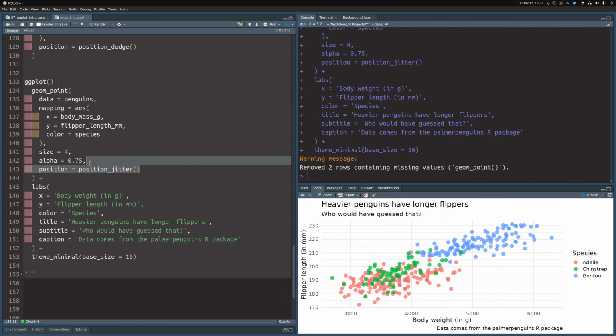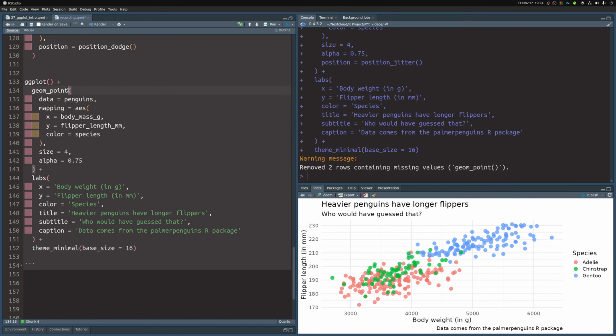And this is a really common technique, which is why you could actually get away with not using the position argument and using geom jitter instead, which is just geom point with position set to jitter. Again, this is just a really helpful technique when points overlap too much.